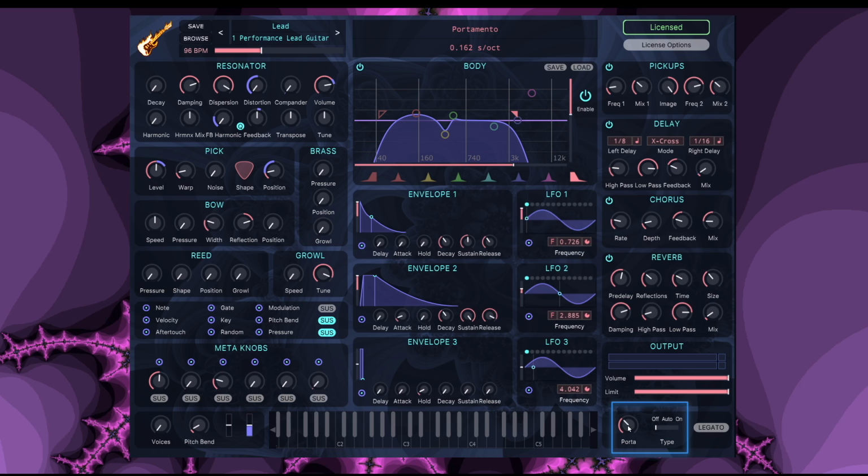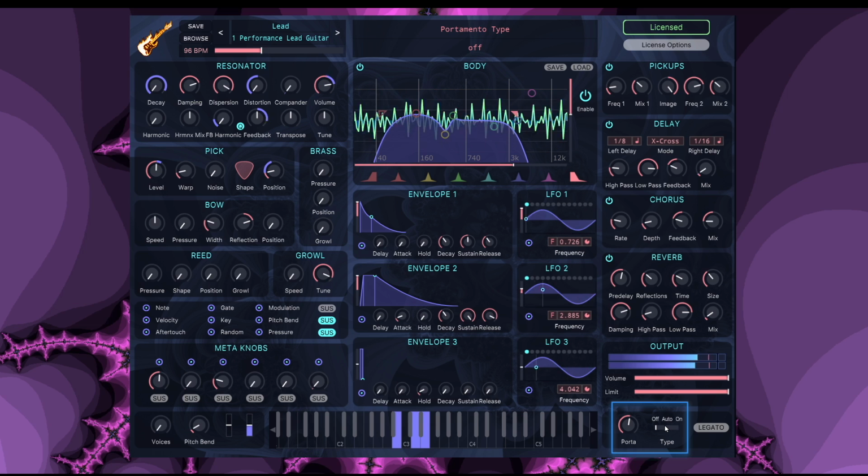Portamento controls glide time between notes. With Portamento off, it never glides between notes. With Portamento set to auto, it will only glide if there's a note already down. And with Portamento on, it always glides between notes.